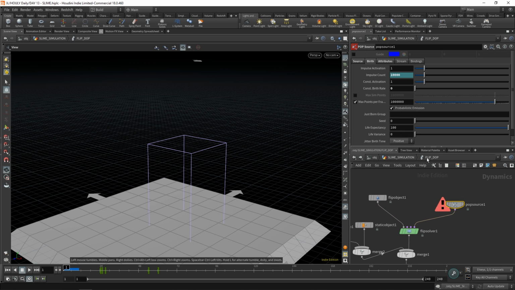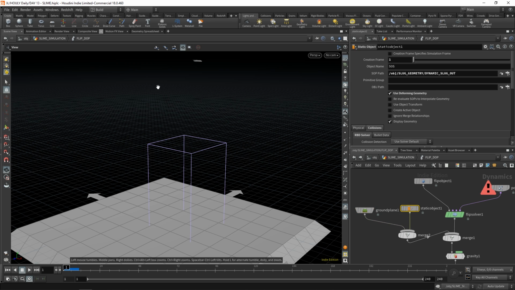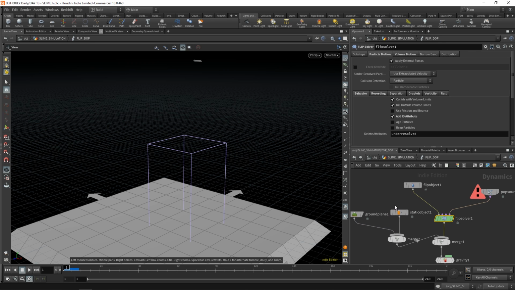So I use a pop source. I bring in those points. These are keyframed, so there's a lot of points initially, and then later on it's basically just creating points to maintain that sliminess. Two colliders, ground plane, and the actual slug. That goes into this flip solver. Flip solver is where most of the effect comes from.